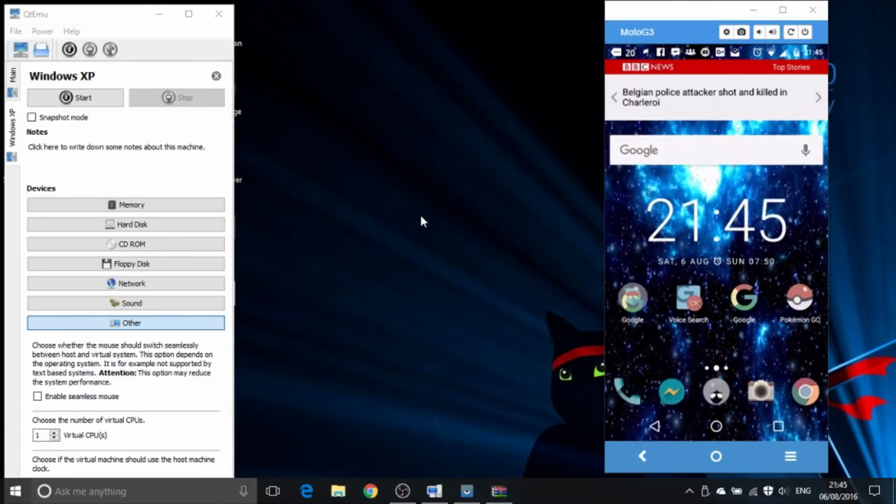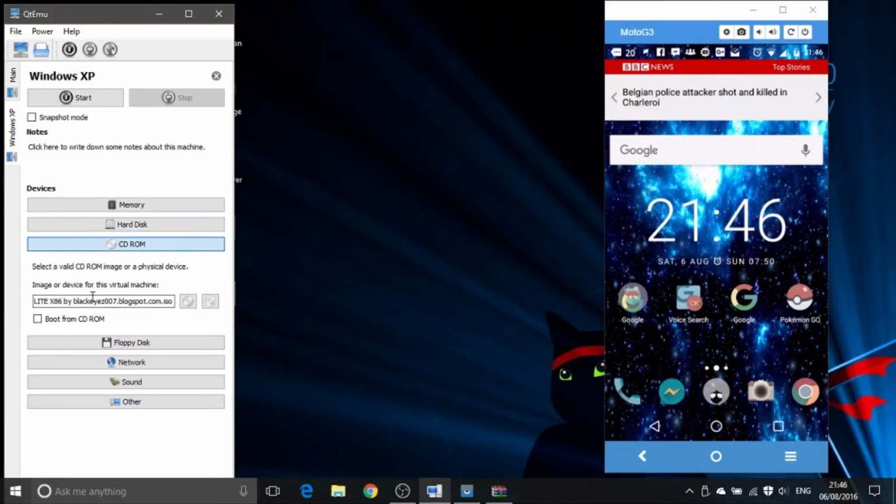Okay, so that really didn't work. It's now 9:45. I've only just stopped it. It's like 2 hours ago I started it. So what I've done is delete that virtual machine, create a new one with exactly the same specs, 3.25 gig hard drive, 1 gig of RAM. We've got an XP Lite CD mounted as the CD-ROM.